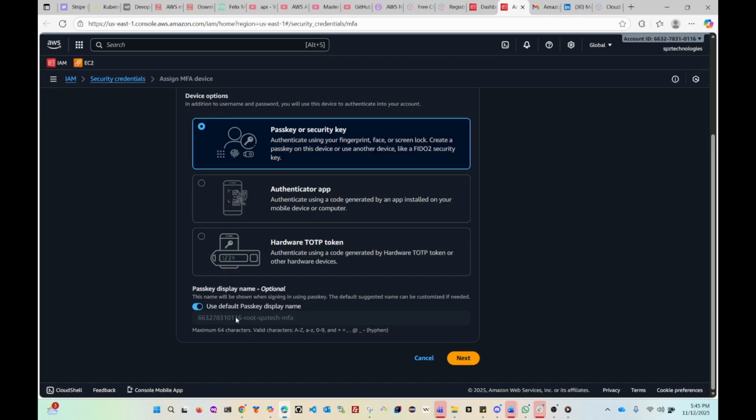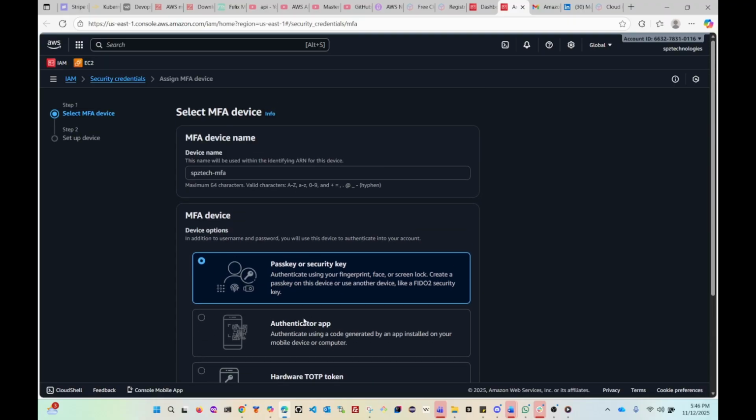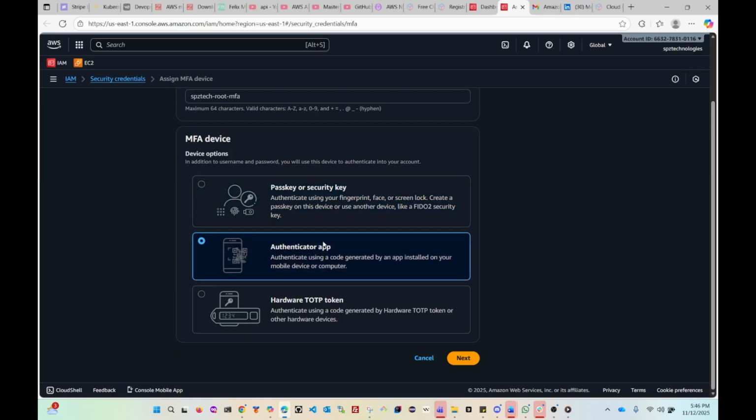And you can see the name. Use the default passkey display name. You can see it's already here. If you want to use this name, you can just toggle this button and it's going to use this name. But I don't want to use it. I can just come back here and let me say SPC Tech root MFA. Okay, and I'm going to click on Authenticator, and I already have Microsoft Authenticator on my phone. So that's what I'm going to use.